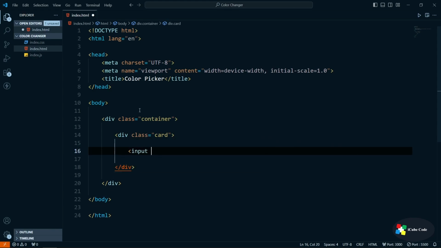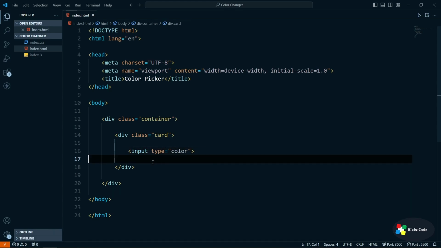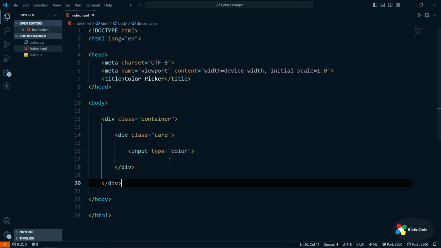Okay, and type we can take it as color. So we'll have one type in input as color, which will give you the color picker. Okay, so that we have taken it, and this is it, I guess. And if I show you here, you will see we got this small box.